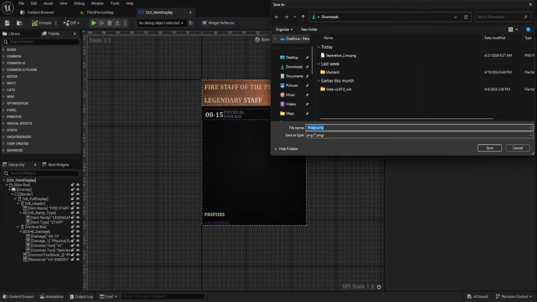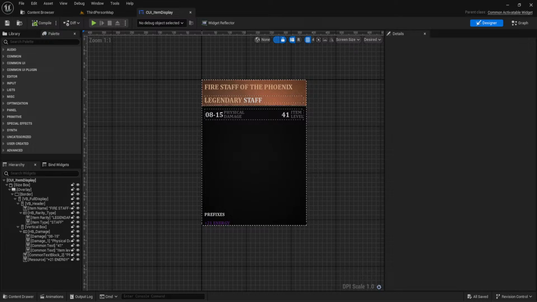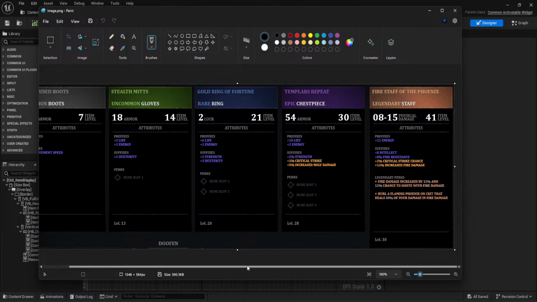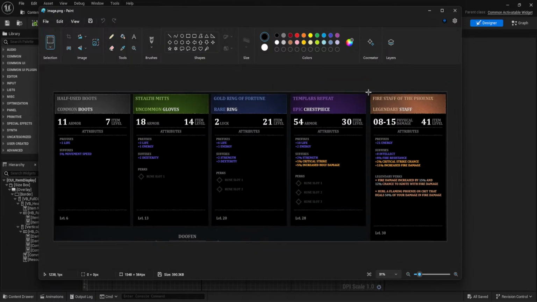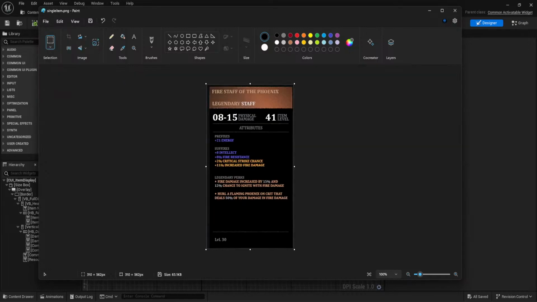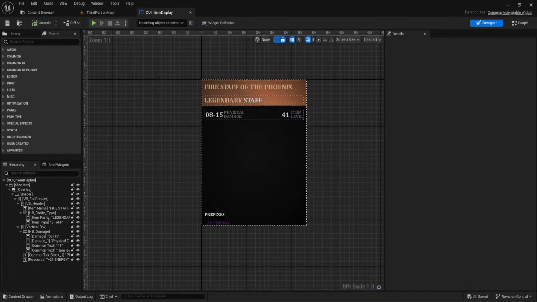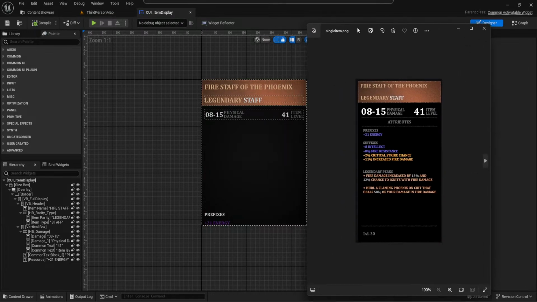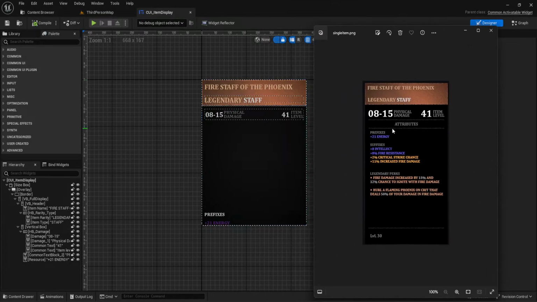Okay, let me just save this image, and then I can have that as a reference point. We'll touch my handy dandy paint and just crop this part out so I can just look at this. The singular. Okay, so the goal is to turn this into this.